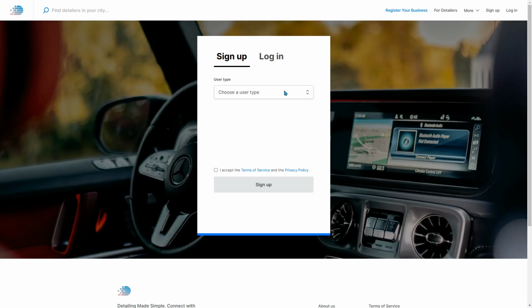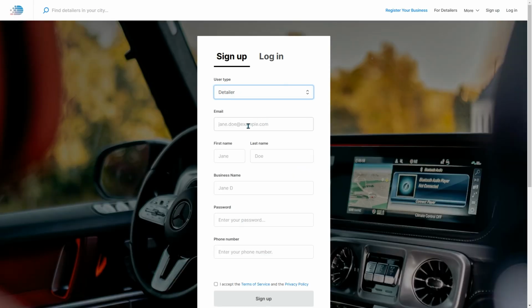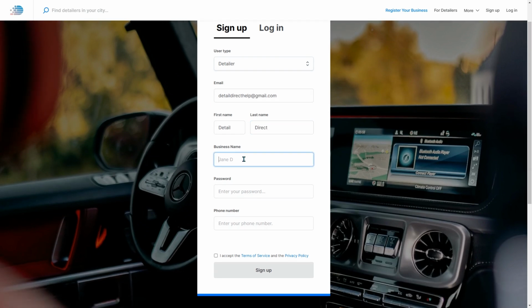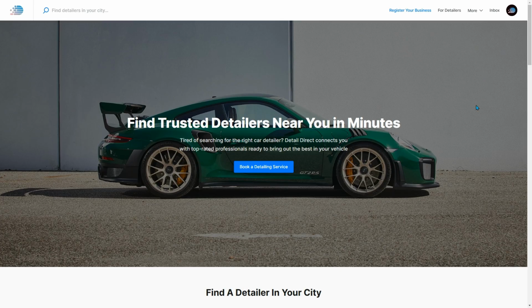First, click on Register Your Business and select Detailer. Enter your email address, first and last name, and your business name. Then, create a password and accept the terms. Once you're set, you can move on to either setting up your profile or posting a listing.